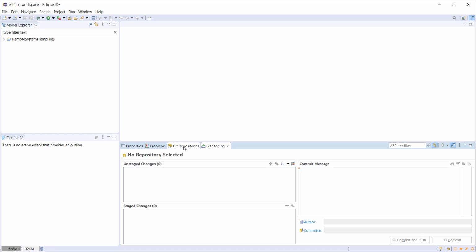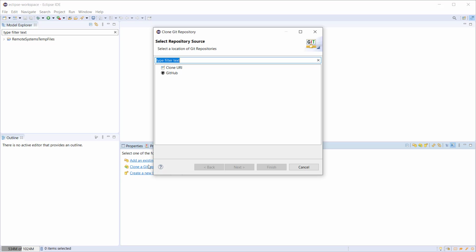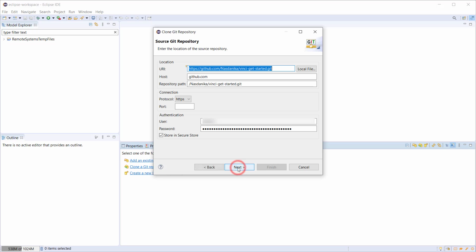Open the Git repositories view and click on Clone a Git repository. Select Clone URI and click Next. Eclipse shall automatically insert the repository URI from the clipboard. If it doesn't, do it manually.